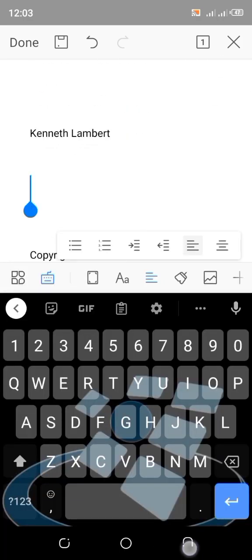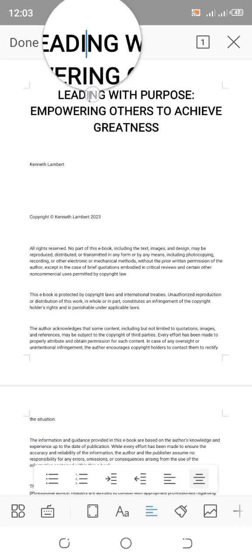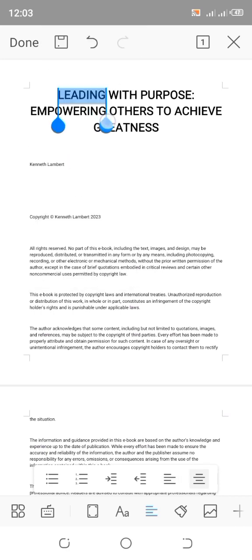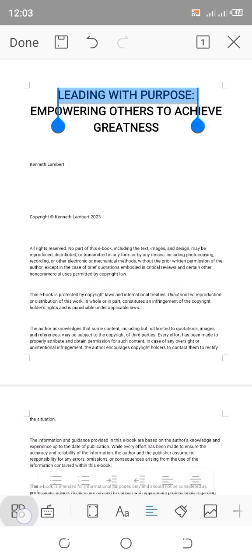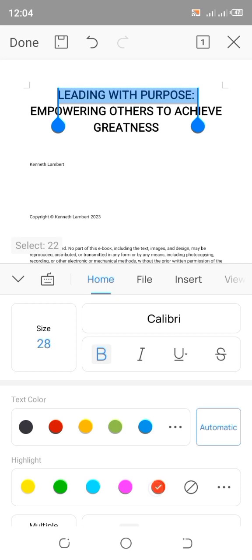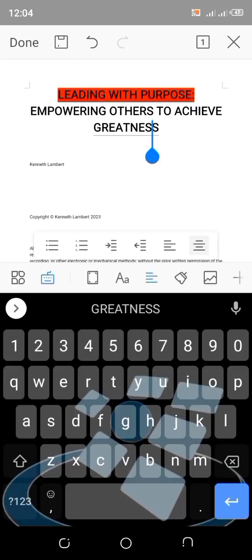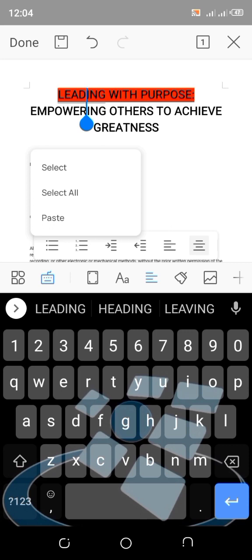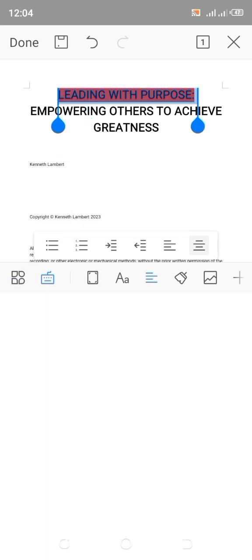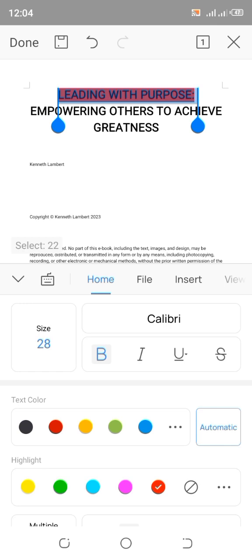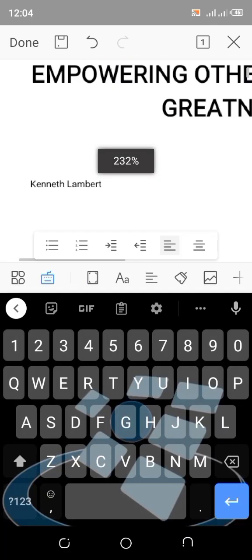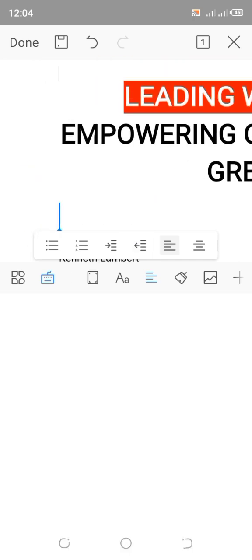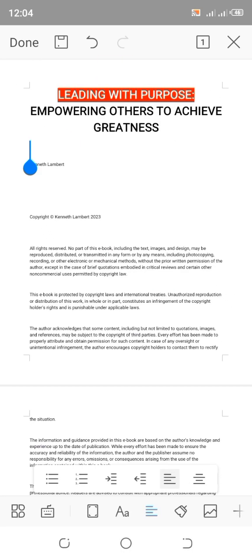Then I'll select just Leading with Purpose. Then I'll come and format it. I'll put color in it. Let me put red on it. Select. So the text color, I'll put the text color white. You see? Now I'll make the background red and the text color white.